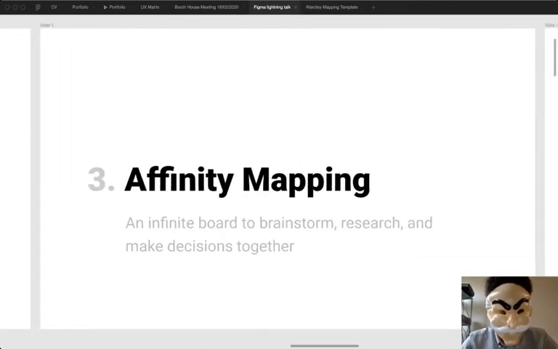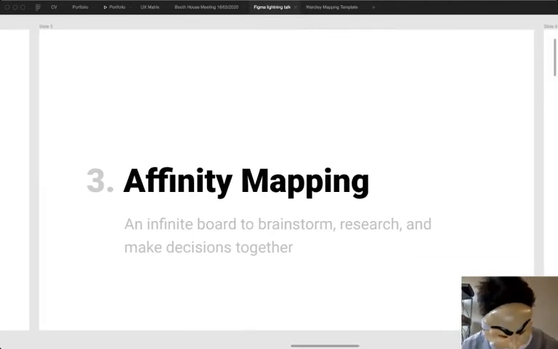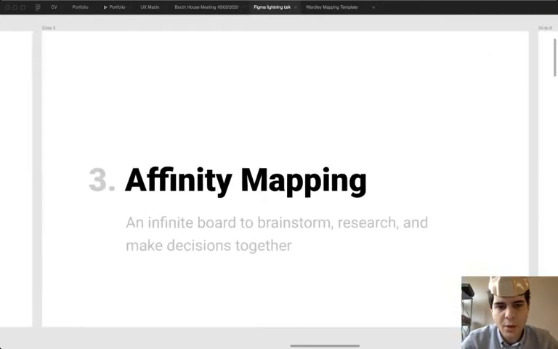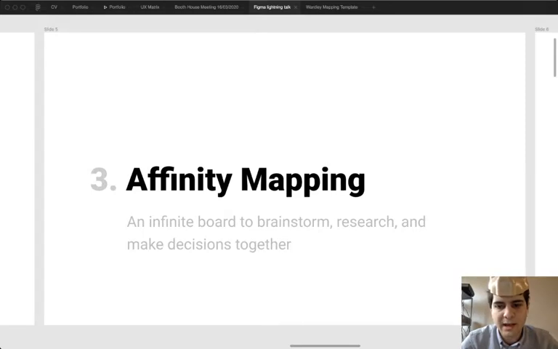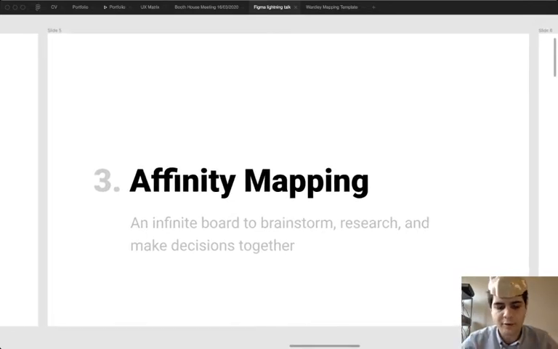Okay, so affinity mapping. Affinity mapping is not a feature of Figma. It's something that you can do with Figma. So affinity mapping is a way of collaborating and gathering information.